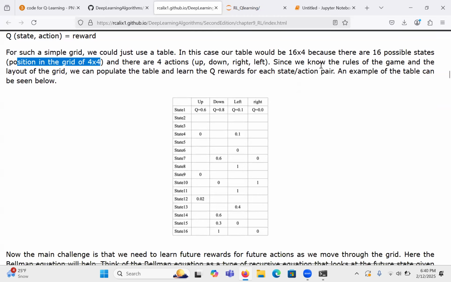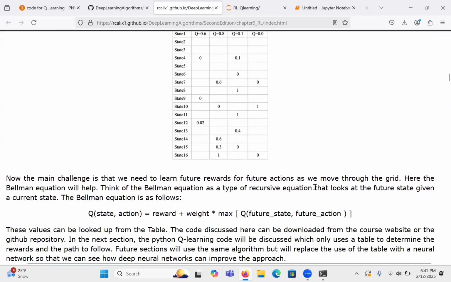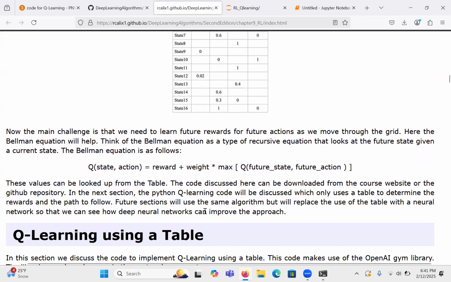Now here's the trick. Since we know the rules of the game and the layout of the grid, we can populate the table and learn the Q rewards for each state action pair. That's something that we can learn because the environment will give us this feedback so that we can learn. The main challenge is that we need to learn future rewards for future actions as we move through the grid. And this is where the Bellman equation will help.